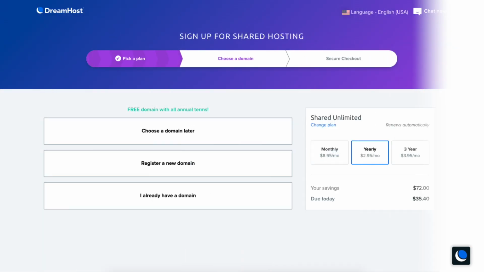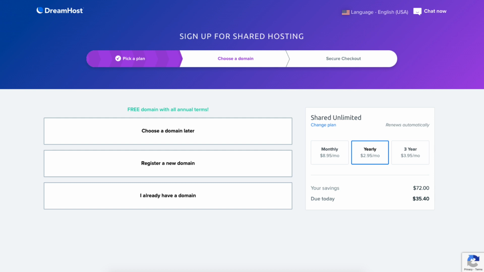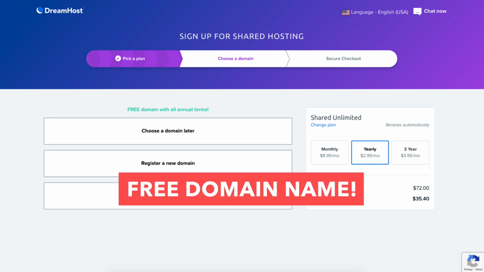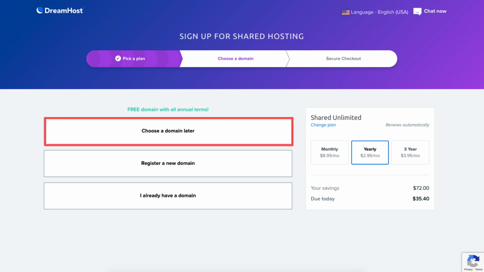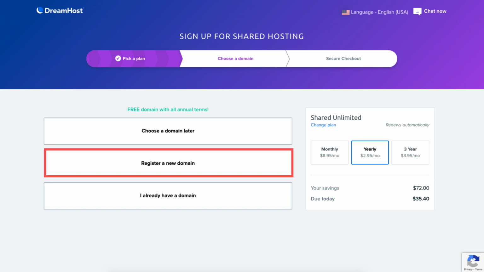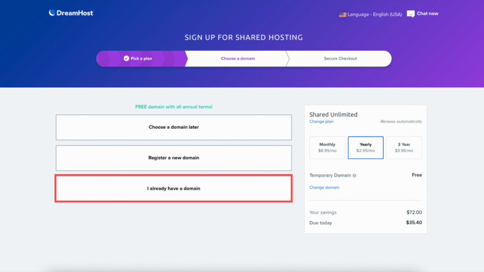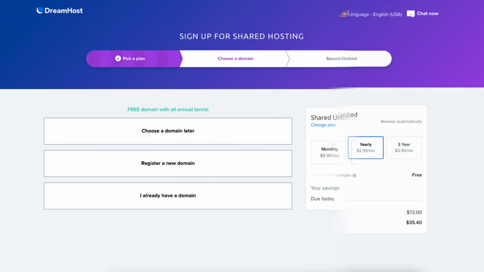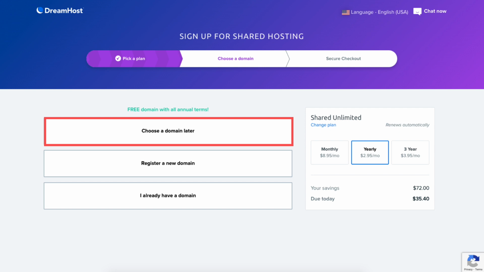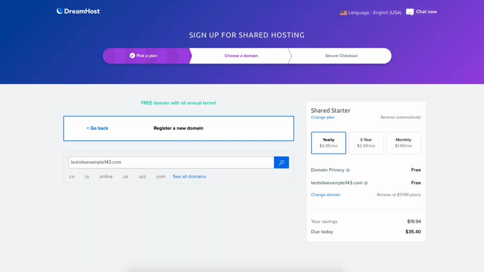You'll now be on the Choose a Domain page. If you went with an annual plan, then you can get a free domain name with your DreamHost purchase. You'll see you can choose a domain later, register a new domain, or enter a domain if you already have one. If you aren't sure on a domain name now, click Choose a Domain Later, and DreamHost will create a temporary domain for you to use, and you can choose a domain name in the DreamHost dashboard after you've purchased DreamHost hosting.